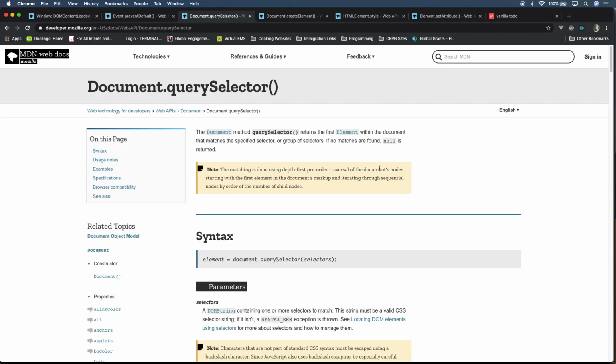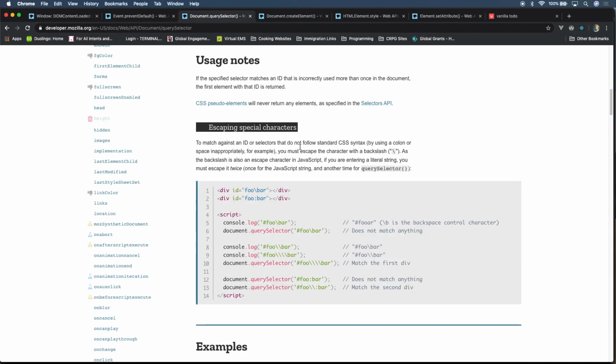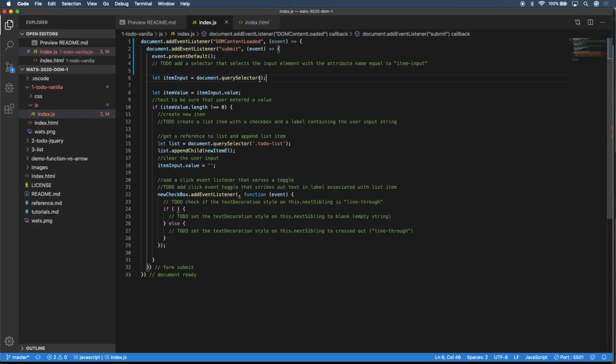So this is the query selector in the MDN, and you'll see that it's a very expansive way to select items on a page. But specifically, looking at examples, I always like to look at examples. You'll see here that if you want to grab stuff, you can put all sorts of things in there, right? In this case, this looks almost like what we want: input name equals something. So let's do that and just change that to item, of course, there we go, item input. So now item input, the variable, is a reference to that item on the HTML page.